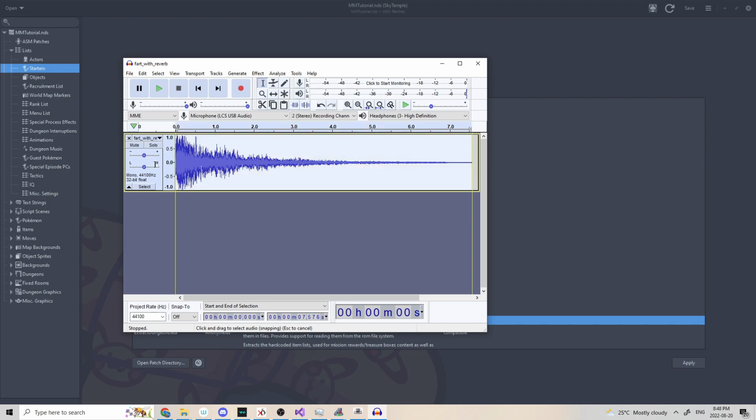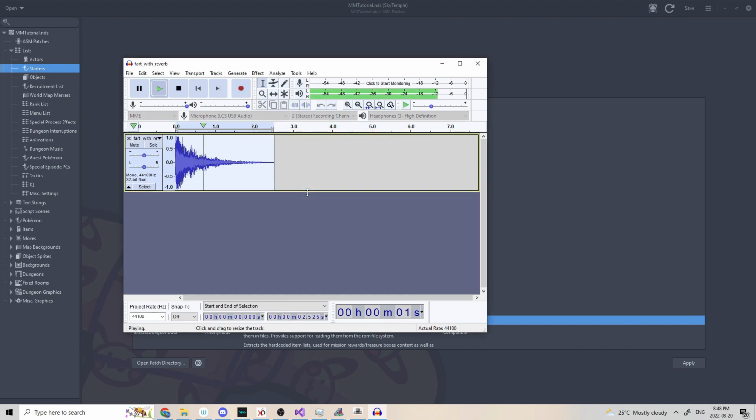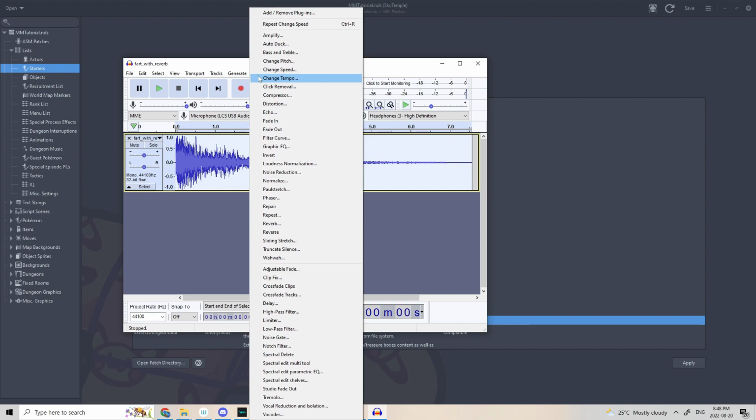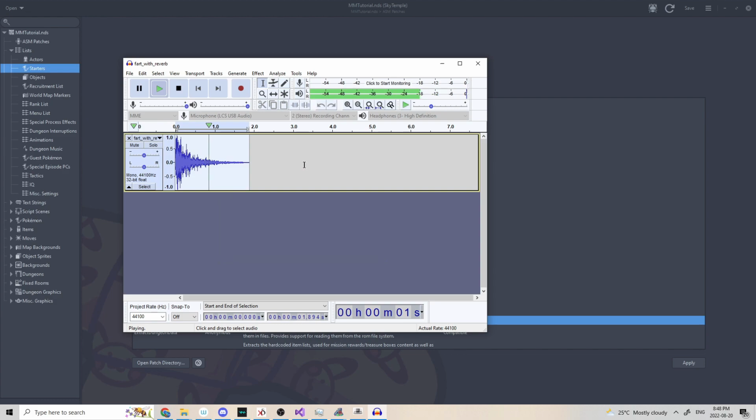Also, it's too slow. We can speed it up. Let's play it at triple speed. Whoops. If you don't want to change the pitch, then just change tempo. Okay, that's too much. Now, what I like to do is take a bit of empty noise and then just copy paste a little bit of it. It's so that I have a margin for error. And we'll get to why that's necessary in a minute.